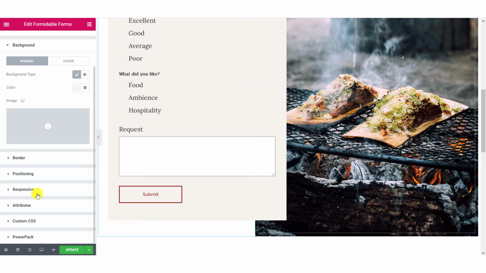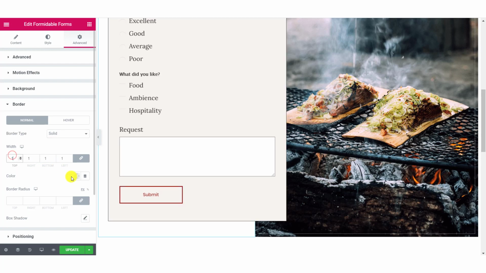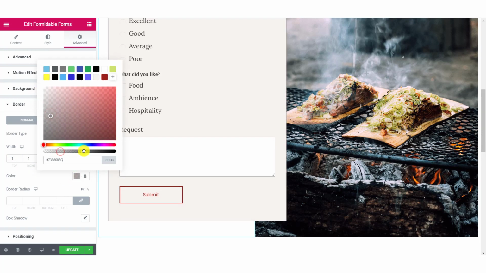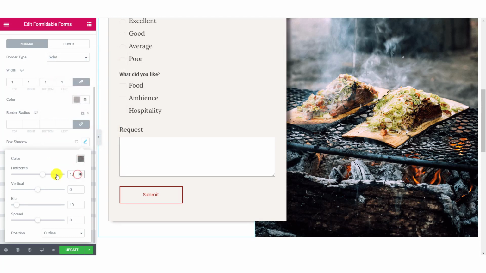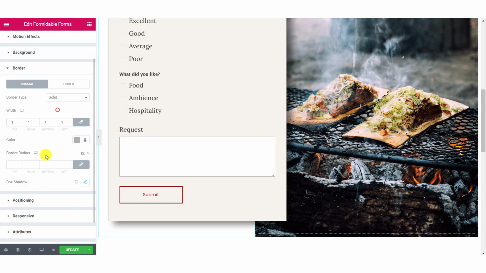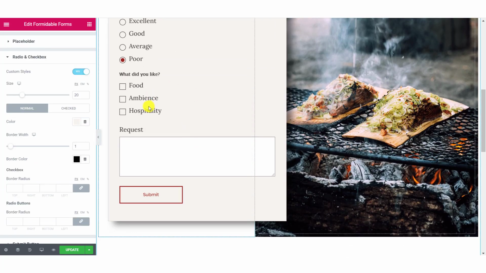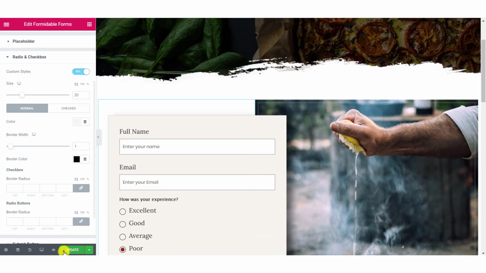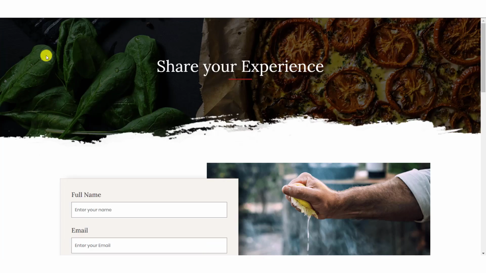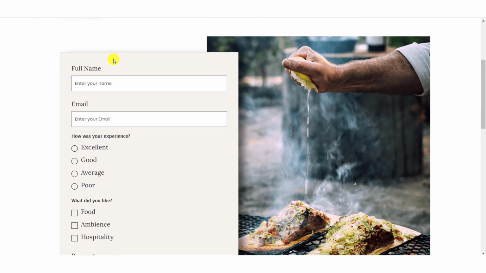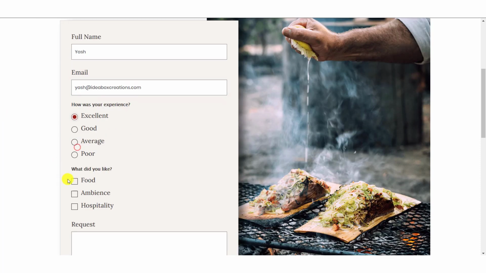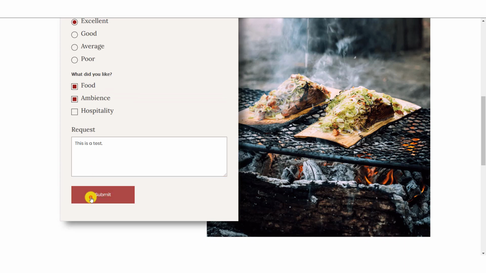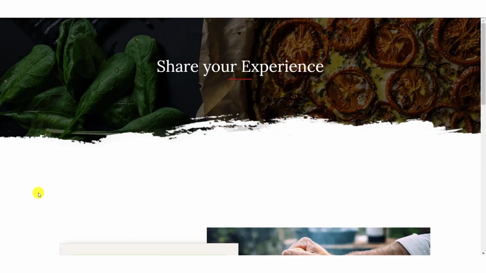Let's add some border and box shadow to our feedback form. Once you are done, you can just go ahead and update your page and see what your form looks like. Alright, so after making all those changes, this is what our final form looks like. Let's give this form a try. As you can see, our form is submitted successfully.